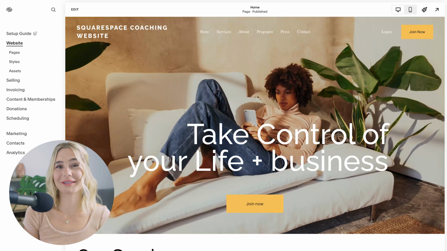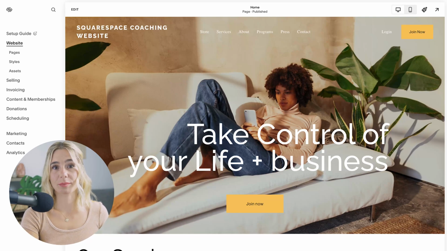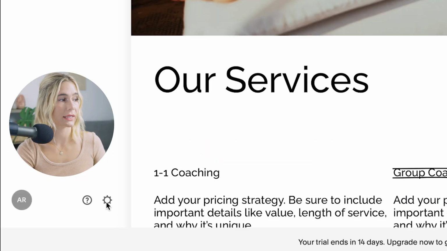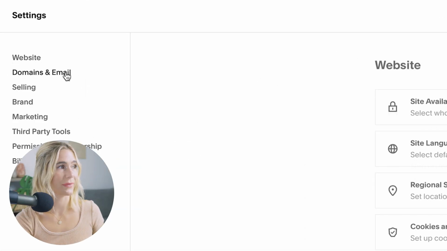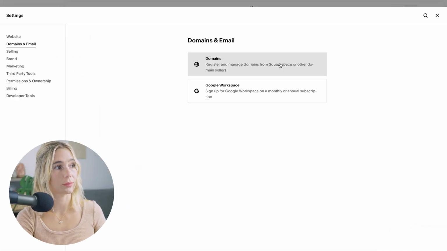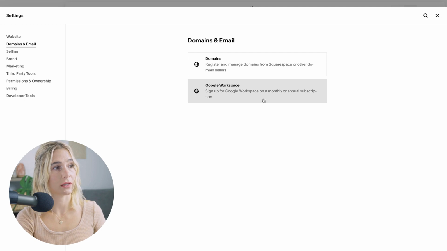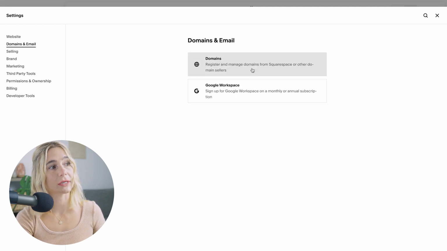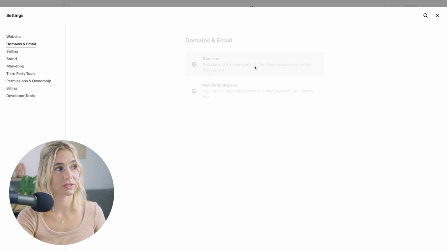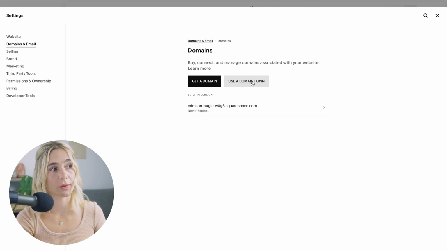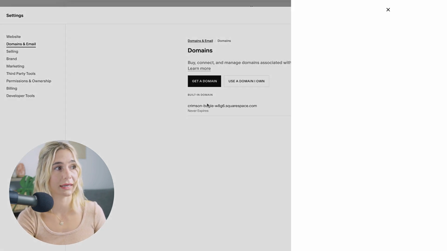Once you're satisfied with your site, it's time to launch it. So we're going to navigate over to the settings panel and click on domain. Go ahead and click the settings and we will click on domains and email. So you have two options. You can sign up for Google Workspace on a monthly or annual subscription, or you can register and manage your domain from Squarespace. So if you already own a domain, you can go ahead and click use domain I own. If you want to purchase one, you can go ahead and click get a domain.